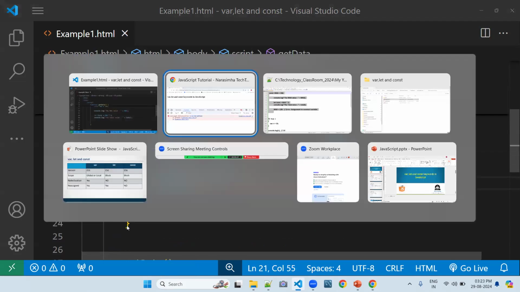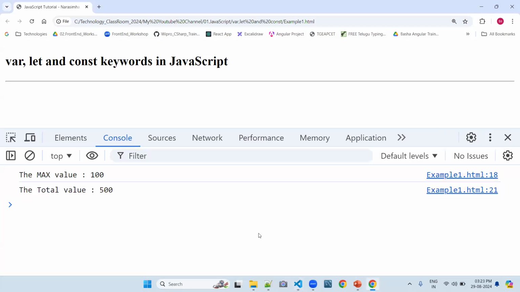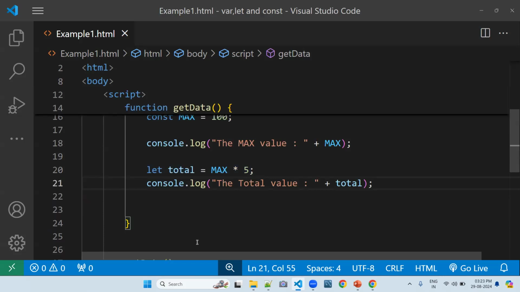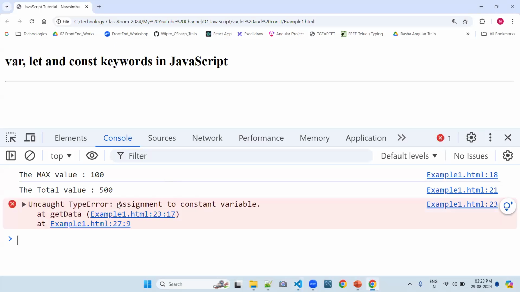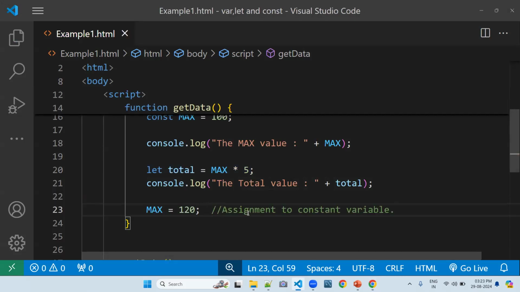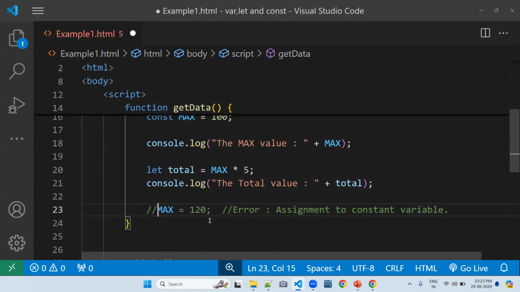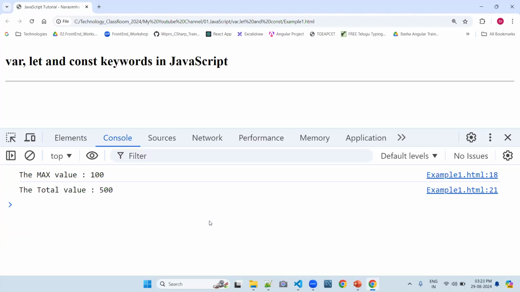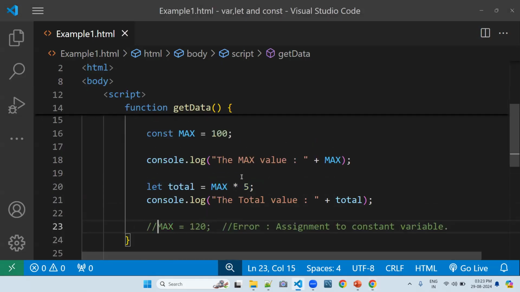So constants can be accessed and read. You can use them in variable execution and calculations. The only issue with a constant is you can't edit it. Reassigning is not possible, so this line will throw an error message. Look at that: assignment to constant variable. This is the error it throws, because you are trying to assign a value to the constant. This is not allowed. So constants are not allowed to be reassigned.